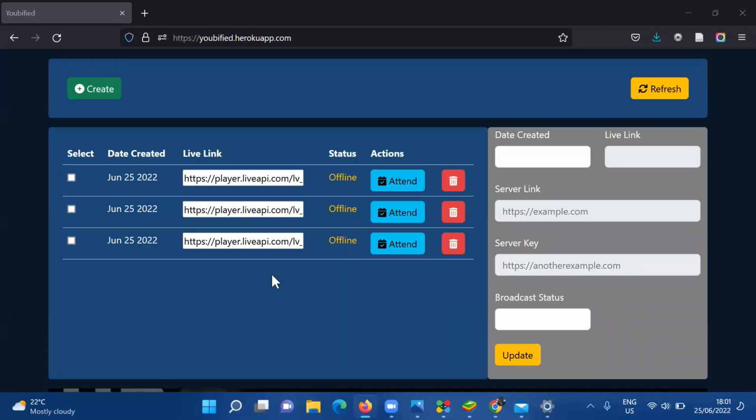All right, welcome to Youbified. This is a web application that should allow you to manage your live streams. Now, it's very simple. You have a button here to create a live stream. You have another button here to fetch what you've created, and you're able to see your live streams right here.